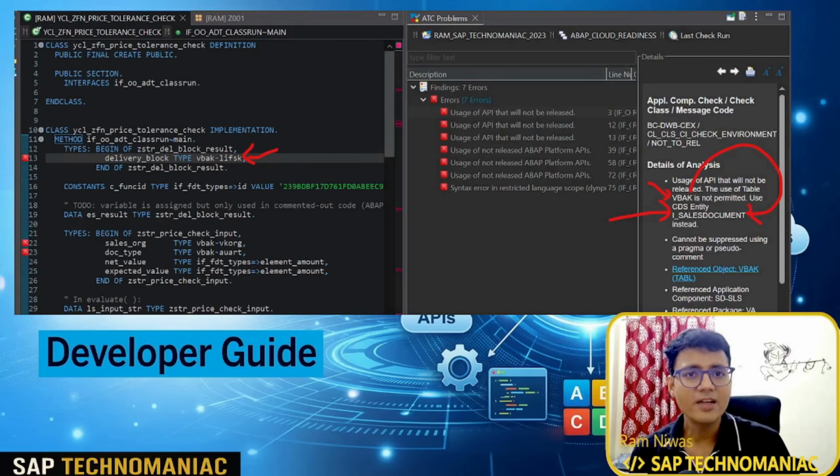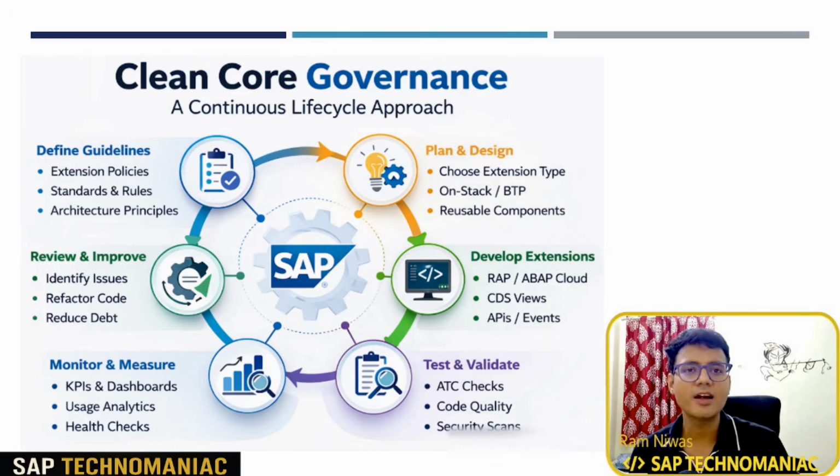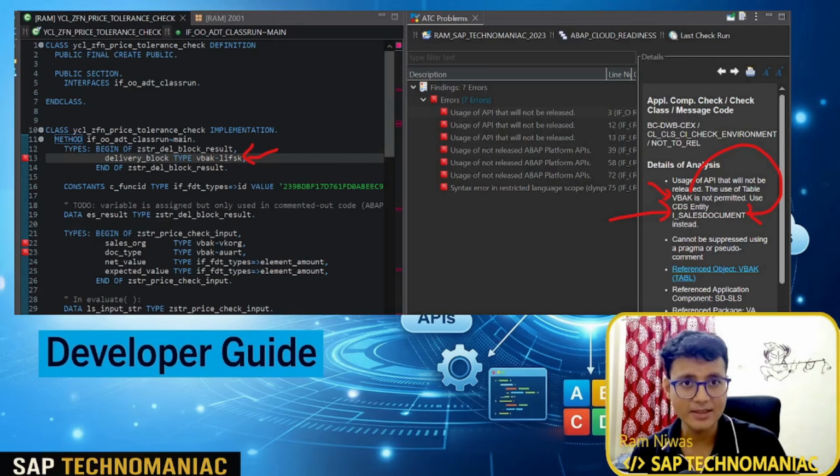The second thing we will learn is how we can use the ATC setup to rectify our code and make it more clean core. The last thing we will learn is how we can establish the clean core in our company so all our code follows clean core. This is called clean core governance. So without wasting time, let's get started.